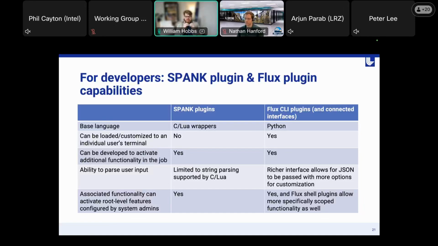We've sort of separated what Slurm considers to be prologue functionality into 2 different options in Flux. So we offer prologues, but we also offer shell plugins, and a shell plugin is scoped to the user's shell. So when Flux finally gets its resources and launches a shell, we have a number of plugins that run either in C or Lua that will activate specific functionality that's scoped to that user's shell.